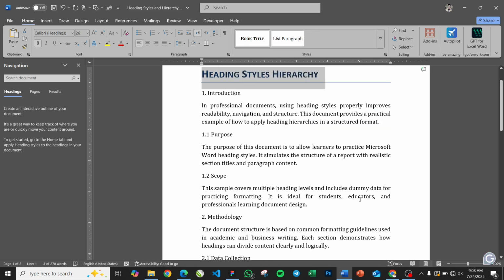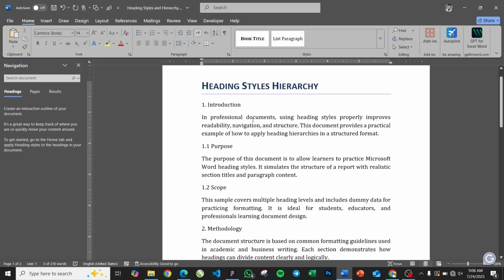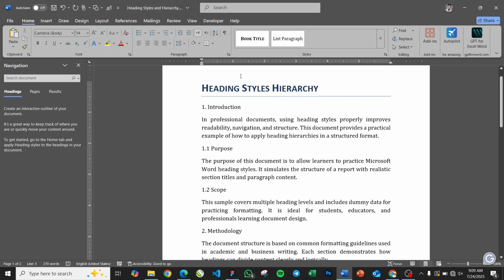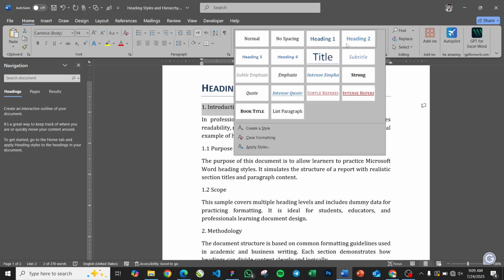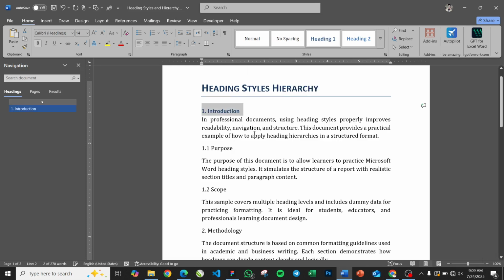Okay, since this entire document, heading styles and hierarchy, has only one main title, we use one title for it. So the next is a heading. This is the first level of heading, like a topic under this document. So I'll come over here and select Heading 1 for this. Heading 1 is the main topic under the document title.